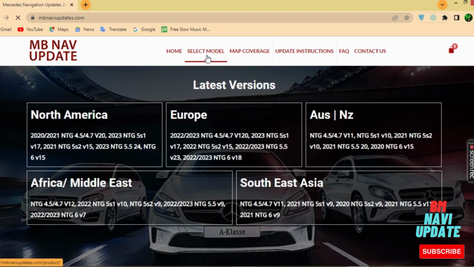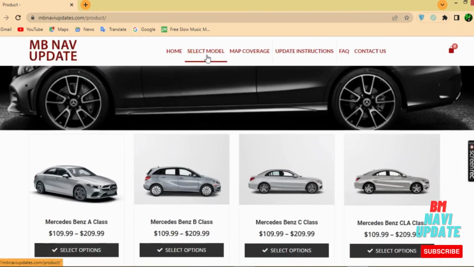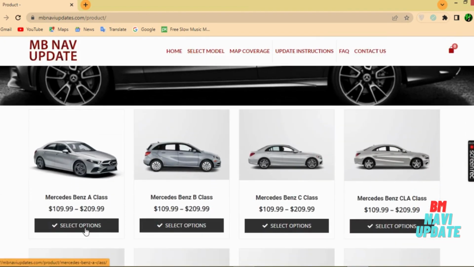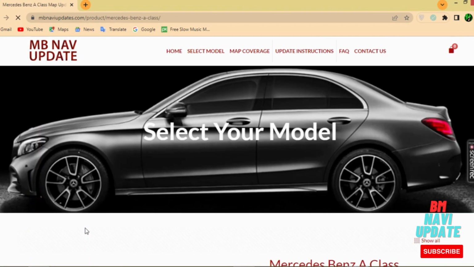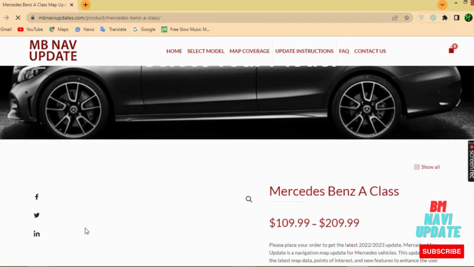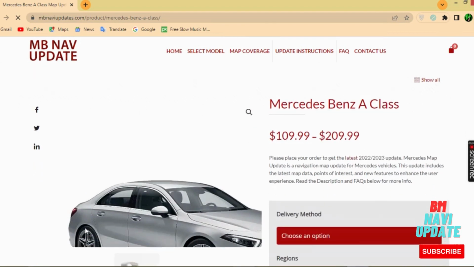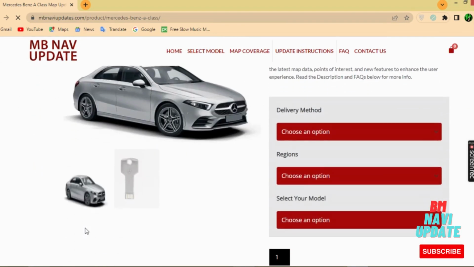When you click on the select model option, you will come to the next page. This is where you select your Mercedes-Benz model, and once you select your model, just by clicking on select model, you will be directed to the relevant map coverage page. Let's take a look. Here you can see the different map coverage options for the C-Class. You can choose between North America, Europe and other regions.